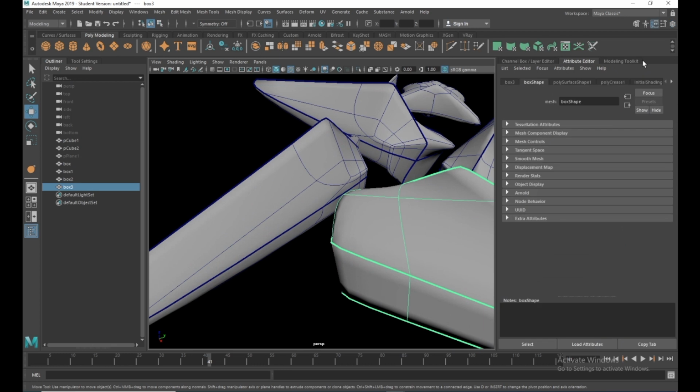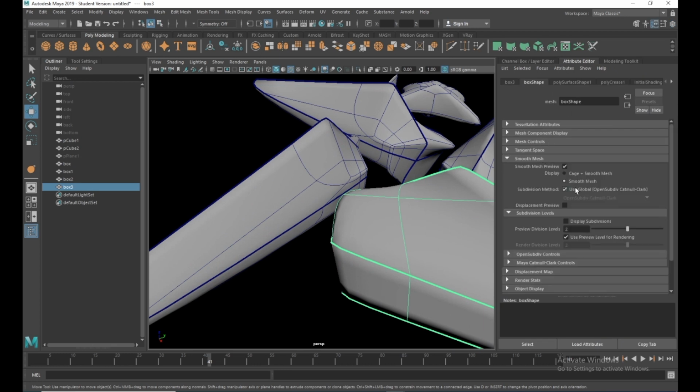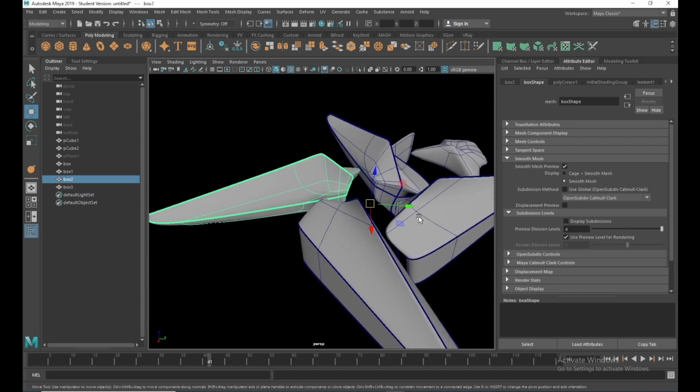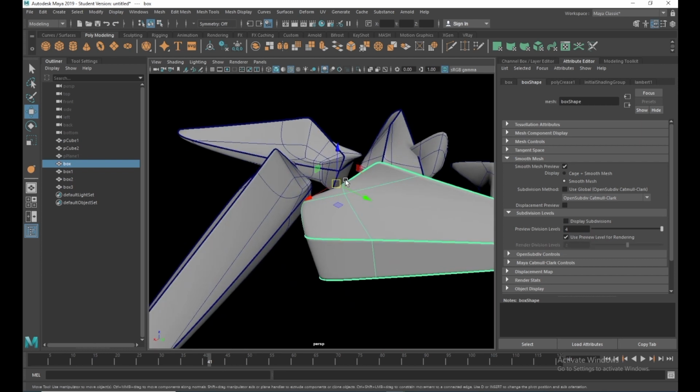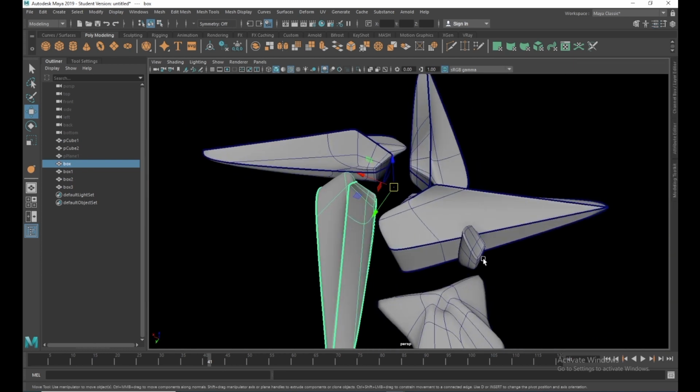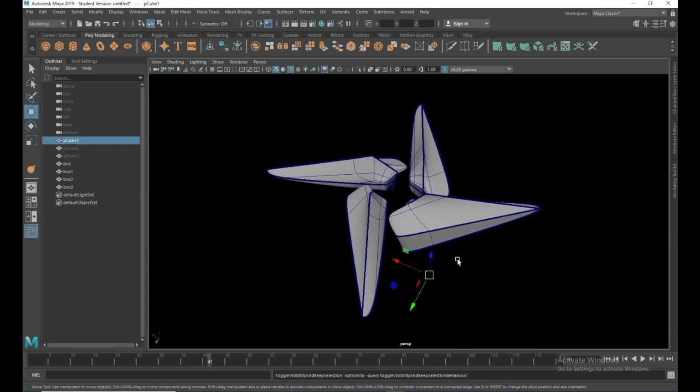Another thing I want to show you is how to change the smooth preview. In this case, instead of doing 2, let's do 4 on the attribute editor. You get to see that the smooth is a lot stronger, a lot smoother. This is just a preview setting. Okay, let's hide these guys. Press H.